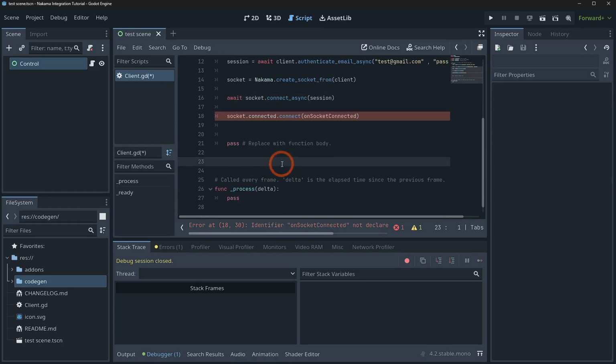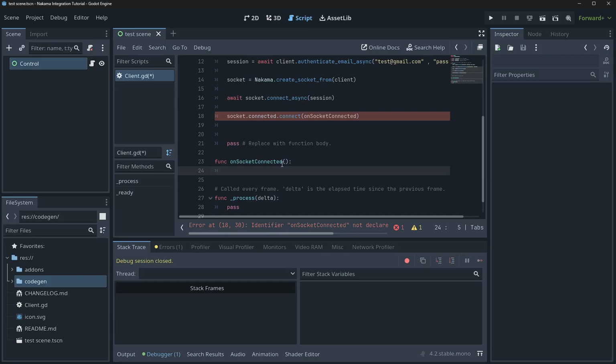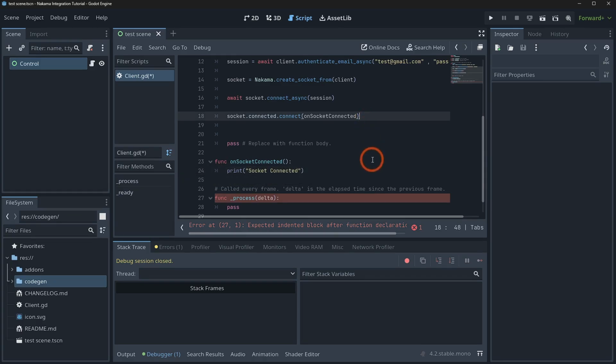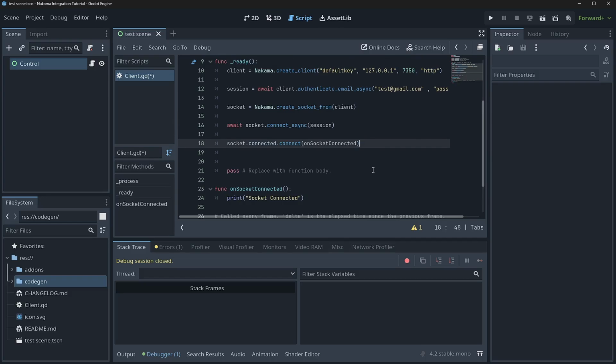And then I could just basically create that function right here. So func on socket connected, like that. Now, what this signal is going to do is it's basically going to allow me to print out whether or not my socket was connected properly. Now, we'll probably want to duplicate this for when a socket is disconnected and when it's closed, or when it receives an error.